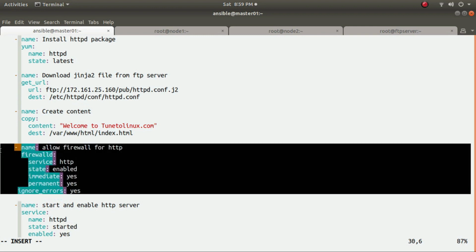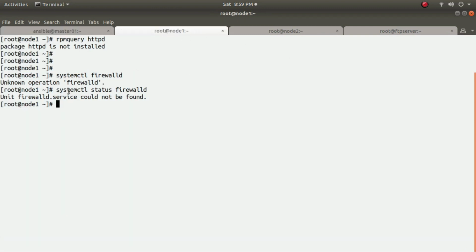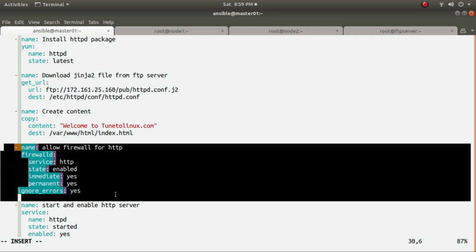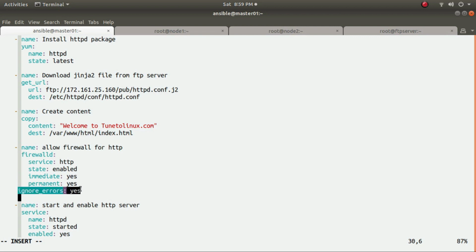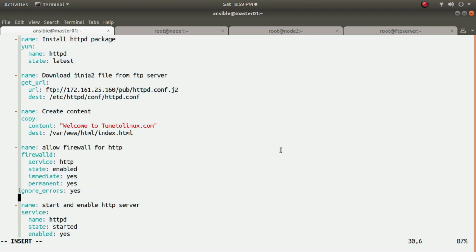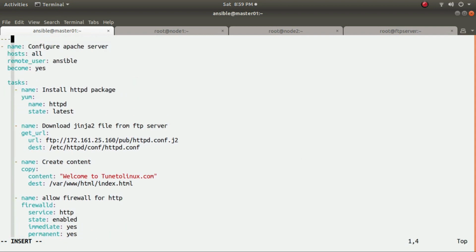But if you have installed firewall and it is running in your client system, you need to allow your HTTP port to function. For now I don't need this part, but I have simply mentioned it for your purpose. If you are using it, then you can use this task. And I am using ignore error here because I have just checked firewall is not installed, so it is going to fail, but I don't want it to fail my playbook because of this task. Okay, so that is why I mentioned ignore equal to yes. Excellent. So that's what I was supposed to do in this playbook.